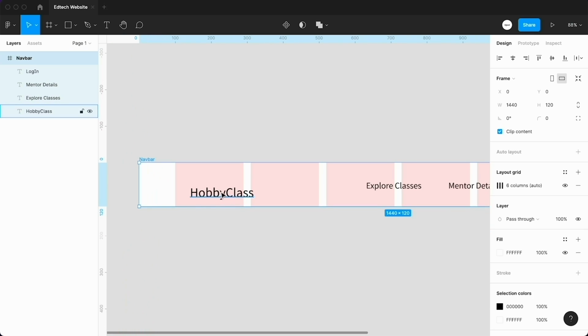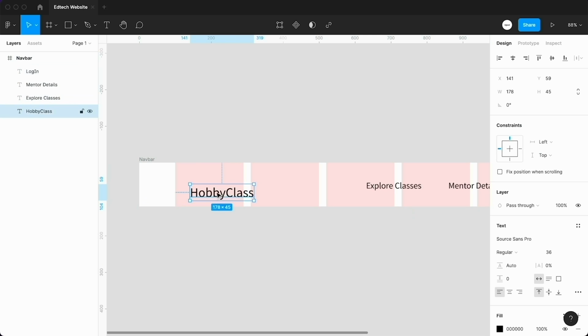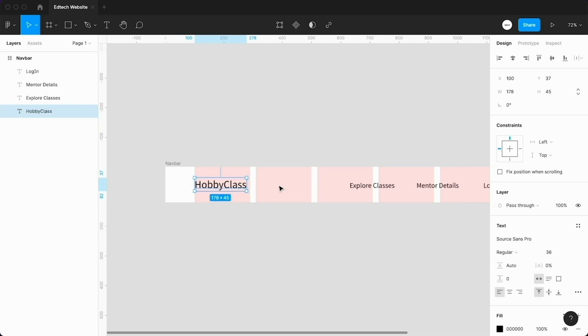Now let's arrange this text. For that, I will select the text and hold the Shift and move it like this. It will snap when it is in the center, and when I move this text to the rightmost corner, it will snap when it touches the grid. Now we will zoom out a little bit.